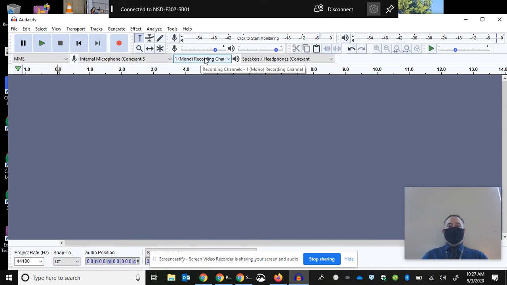Secondly, this setting right here shows the two different methods through which you can record something. Mono means you record one single track, as opposed to stereo, which puts it in stereo sound, so there'll be a left and right channel to it. So I'm going to just illustrate that.